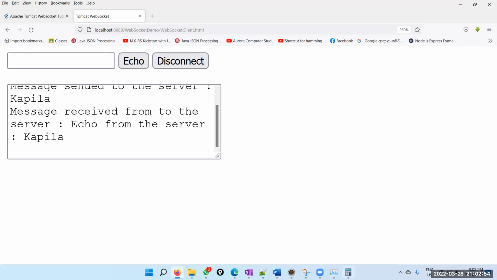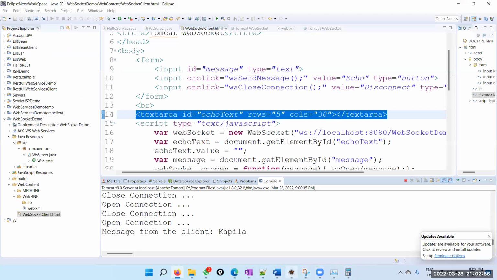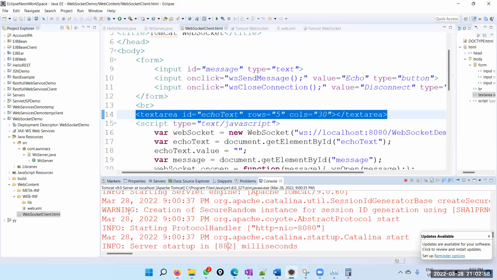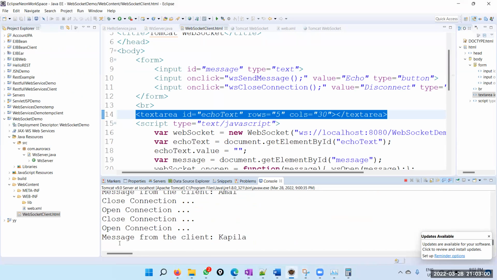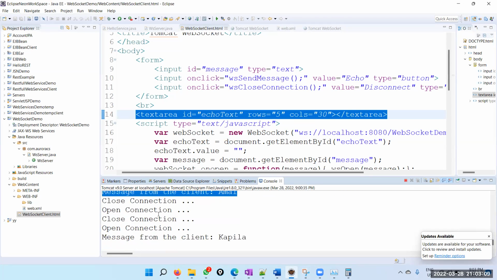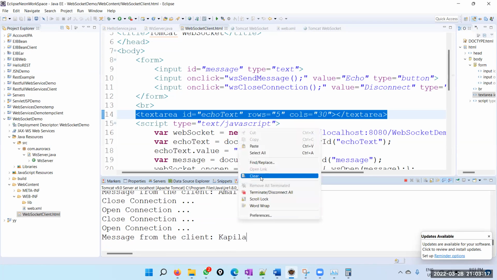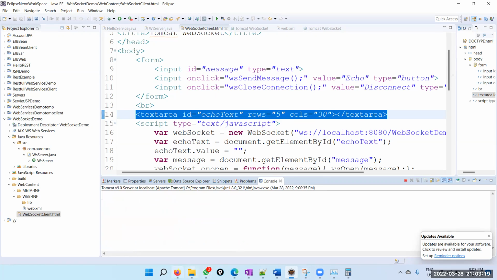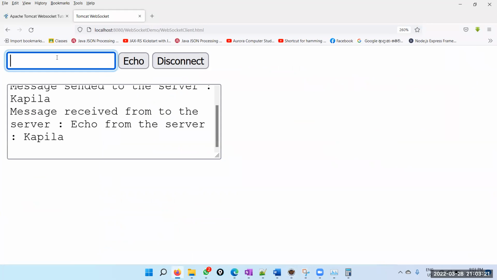Okay. And also in the console, we are having a System.out.println. So you can see the message from the client is Kapila. Earlier the message from the client was Amal. And also you can check whether the connection is created, connection is closed, etc. Now you can see it is Kapila. I will clear this. Now I am going to submit it again. Say Samat.